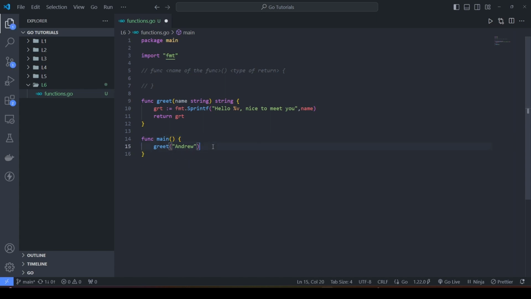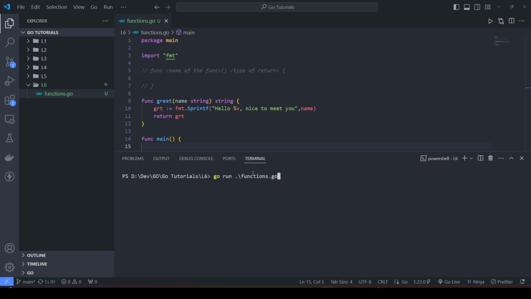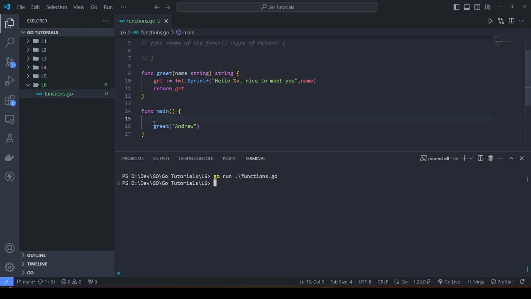I always add a semicolon because I have a habit of adding it, but in Golang, you don't need to add any semicolon. All right, so let's run this program. It didn't do anything. Oh, okay, sorry. As it is returning something, it is not directly printing. We need to print this.